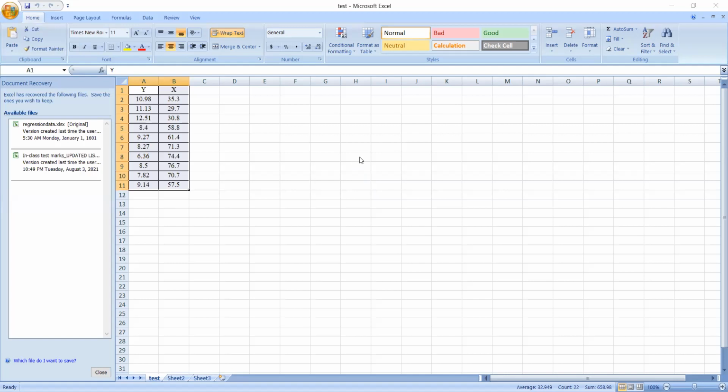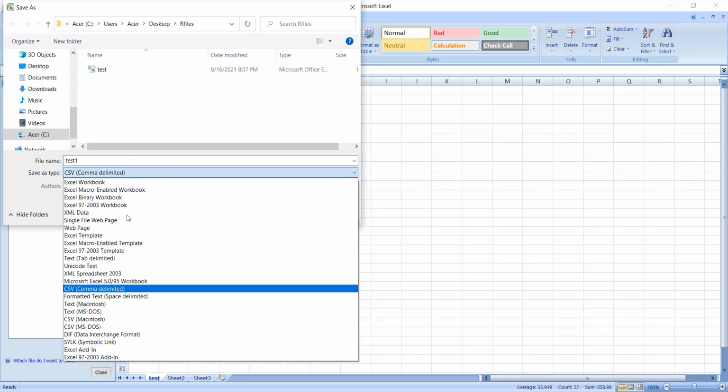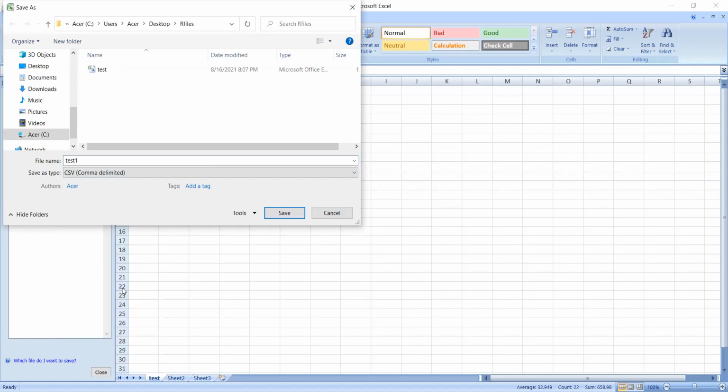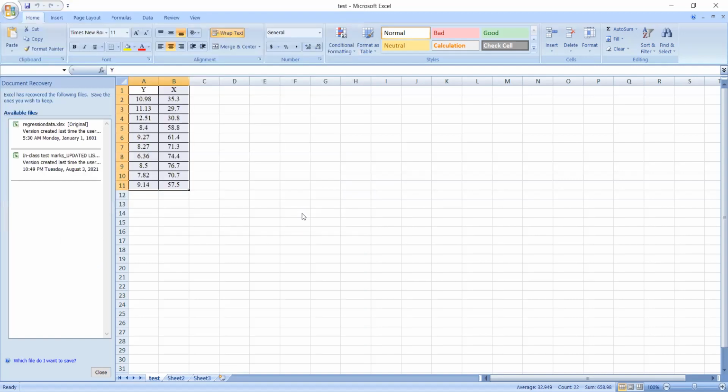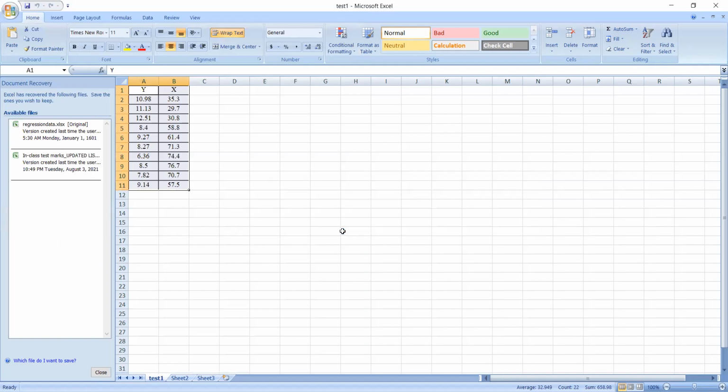And you have to save this as a CSV file. You can give whatever name that you want. I'll give it test1. So you have to save this as a CSV, comma delimited file. That is what you have to select. And then you have to save the file like this, and do OK and yes. And now you can import this file to R. So I'll show you how to import.